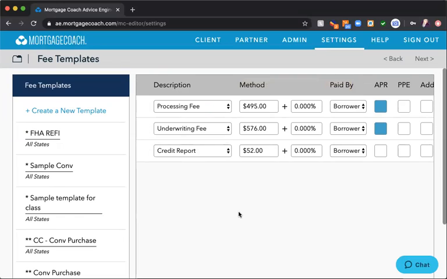Now, there are a few fees in here that I like to talk about that are useful. First of all, the fee templates that you should have are the basic ones you use: FHA, VA, USDA, conventional, jumbo. If you're always doing a down payment assistance program, Home Ready, have a Home Ready template, so you have all those templates in place.